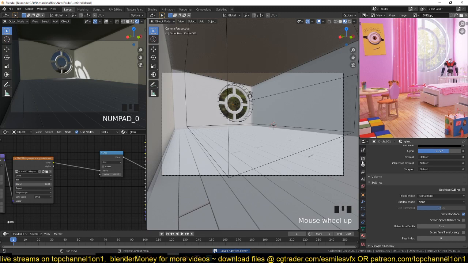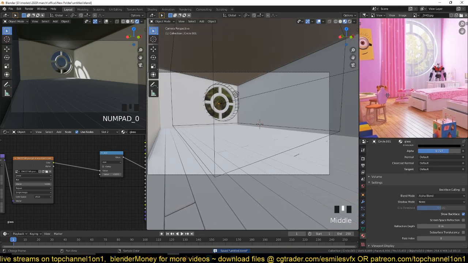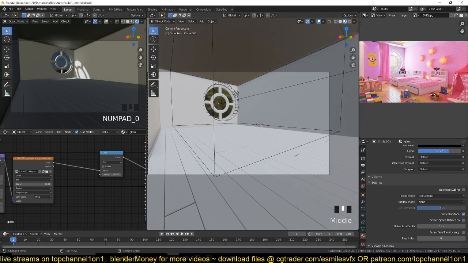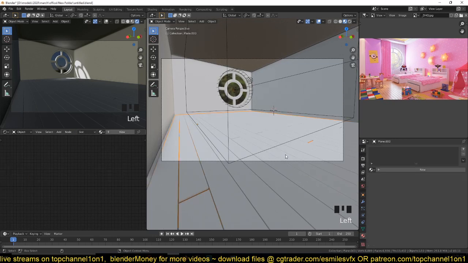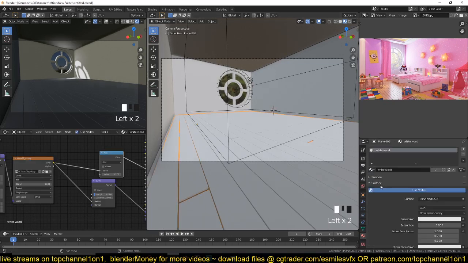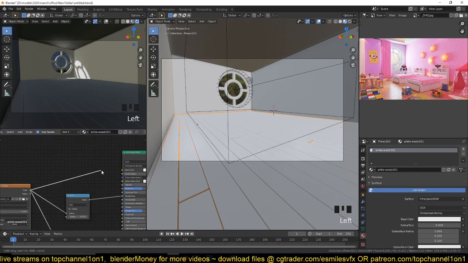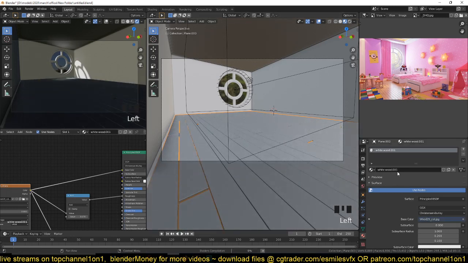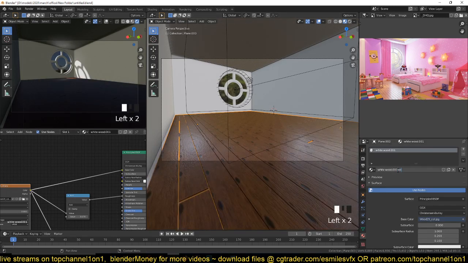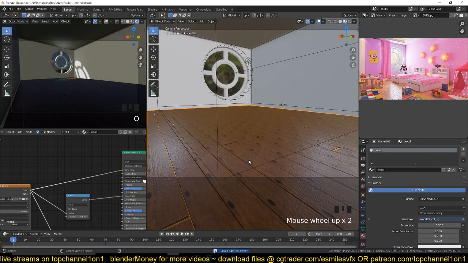Now that we have that, let's see. Let's give this wood the same painted wood material. So we're going to change it so that it uses a color. Let's call this wood. Like that. You can see it's repeating too much.